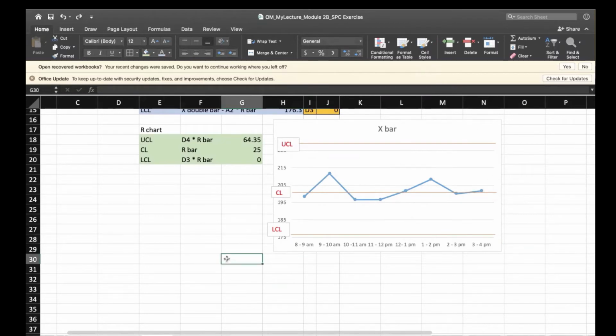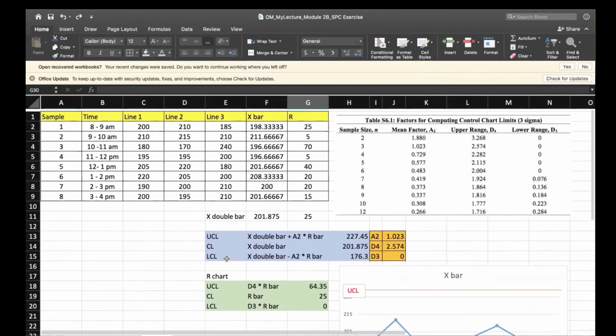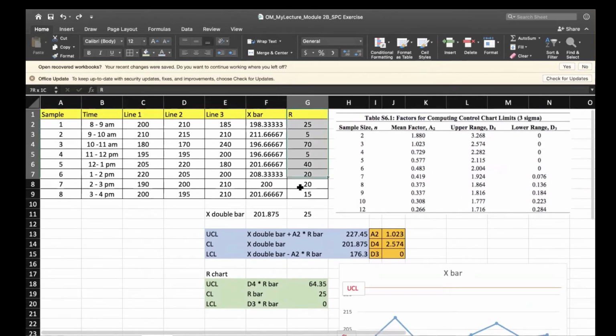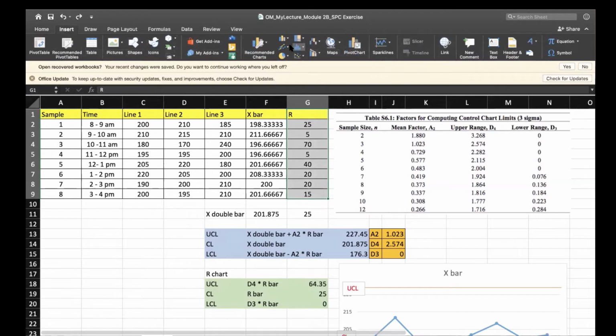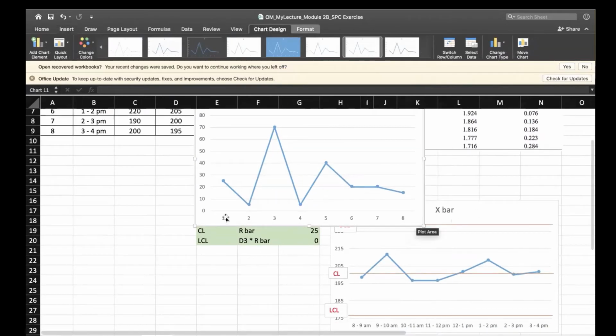You can do the same with the R chart, right? So if I just do it quickly, I'm going to just select the R values and go to Insert and Chart. I'm going to choose line chart with markers. And here's the R chart.